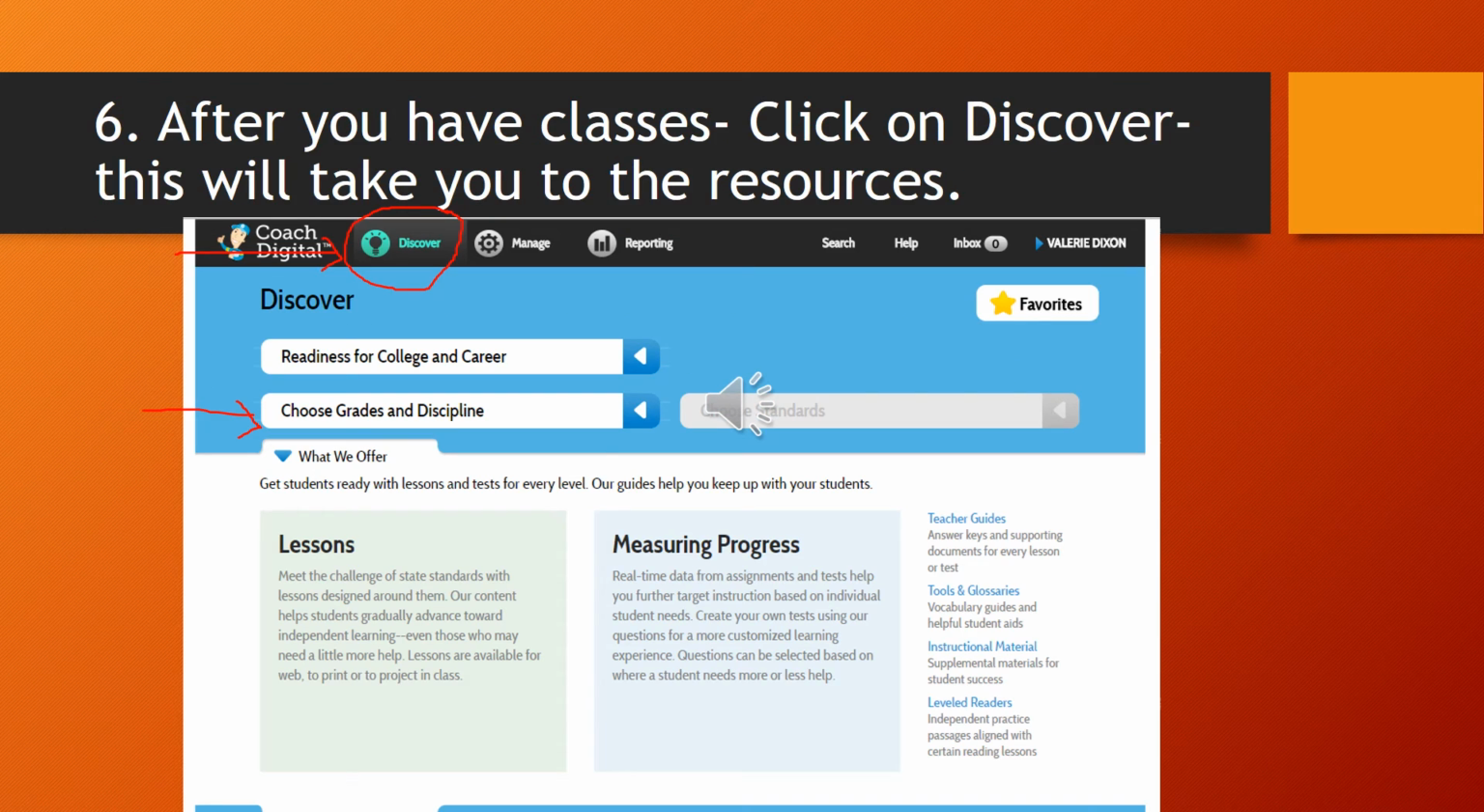By now you should have classes set up and students entered into those classes. Now you have to find out what you can do with this program with these kids. If you'll see the red arrows, you'll click on Discover and then choose what grades and disciplines. So if I'm teaching 4th grade math, I would click 4th grade, and then I would go to math, and then you can pick which standards. If you're working on particular standards or a group of standards, you can create a test just like TCAP Coach, except you get to tailor make your tests and assign them online. It will grade it for you and give you some great reports.